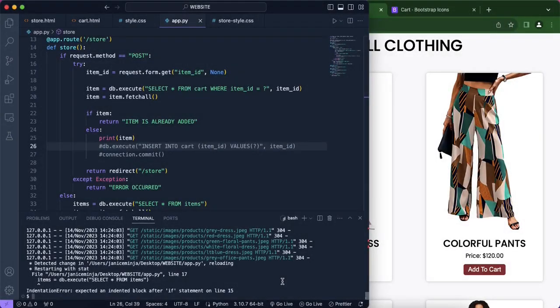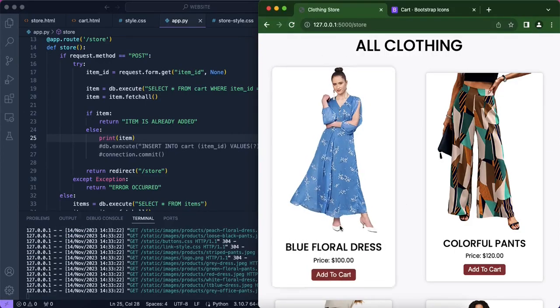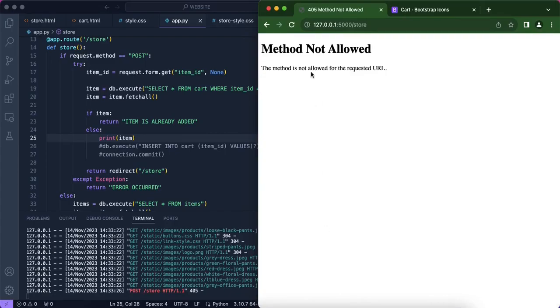So now that we have that said, before actually executing the insert function and committing that, we are going to first print that item so that we can check and see if it works. Otherwise, we're going to have to make a few changes. So here, python3 app.py run. Let's reload this. Okay, everything seems fine, and let's see what happens.